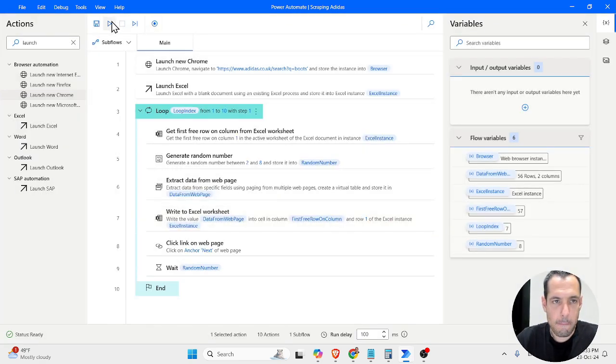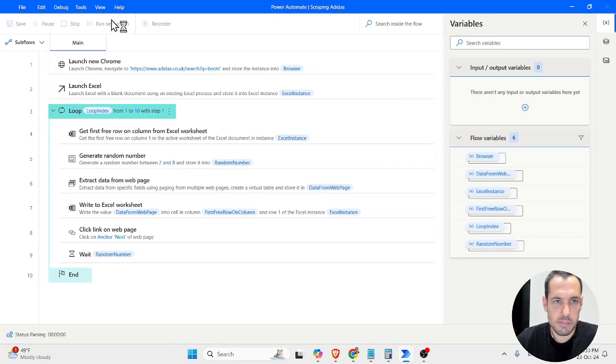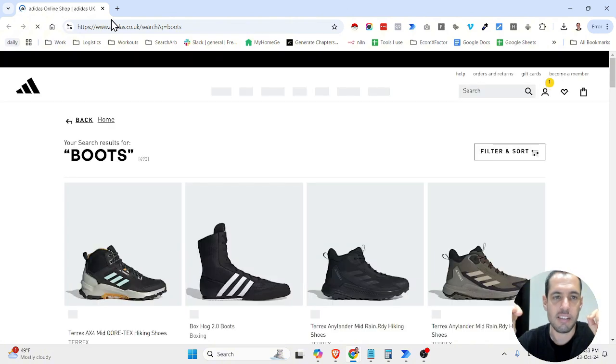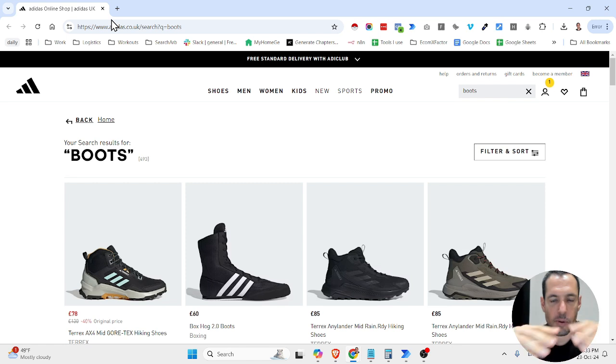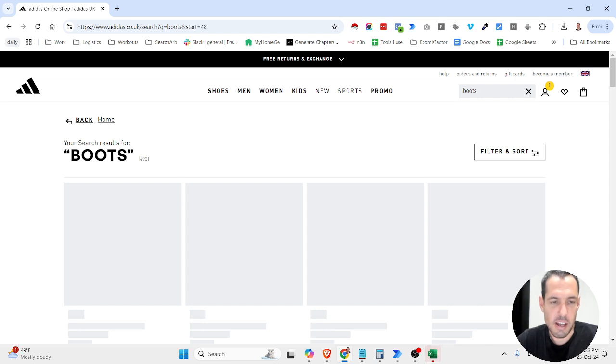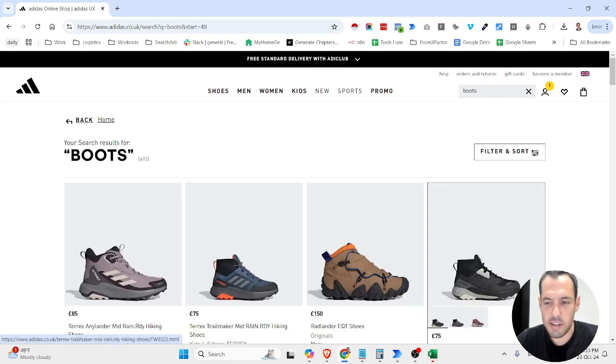So let's give it a go. Run. Launching the Chrome at the designated URL. This is the web page. As you saw, it opened Excel, and now it just starts scraping based on what I asked, which is the title and the price.